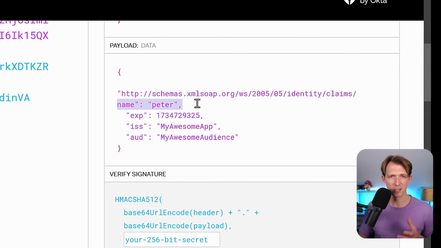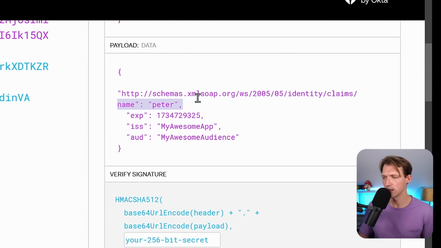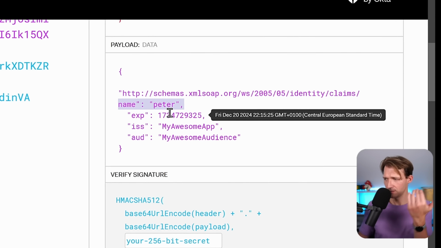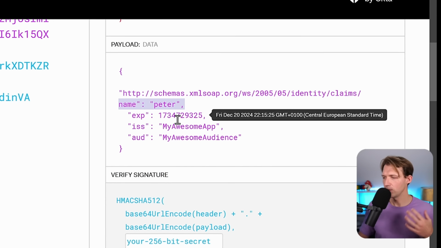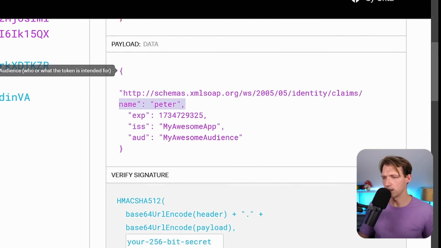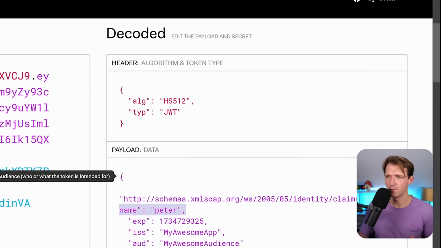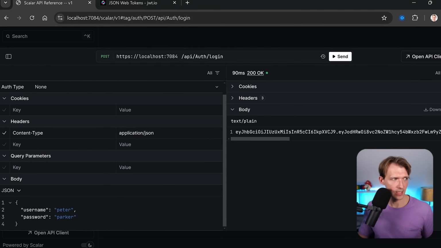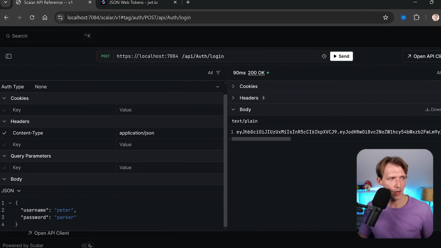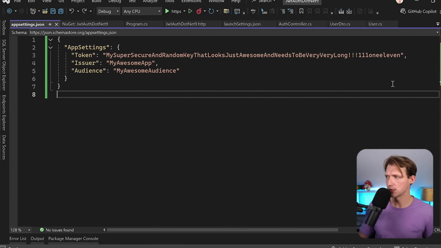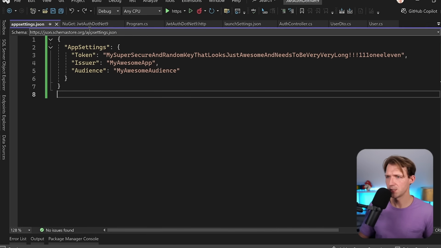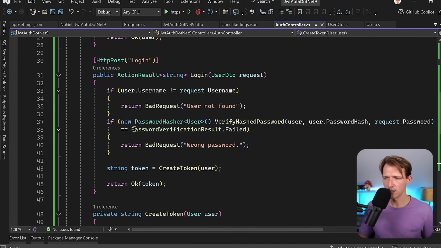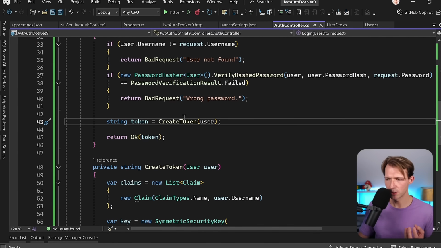So this is the claim, right? Our name that we entered. We have an expiration date, so this is the date, well, 1 day after the current time I'm recording this video, and we also see the issuer and the audience. So with that, you can double check if you're implementing a JSON Web Token. And this is actually the very first step, right? The very first thing you have to do when you want to implement JSON Web Token authentication and authorization. You got the login done, you got the registration done, and you can create JSON Web Tokens.